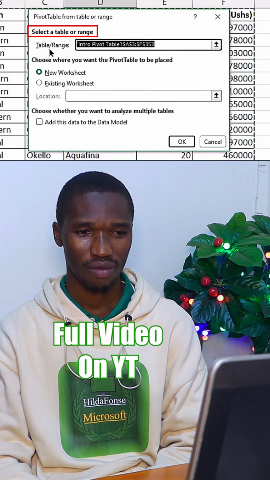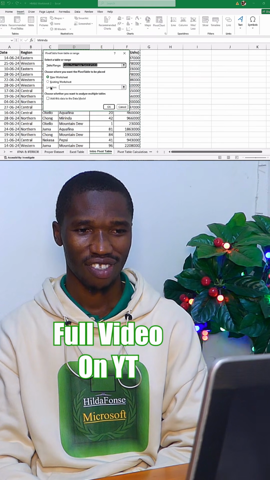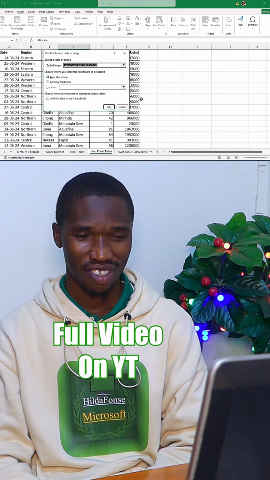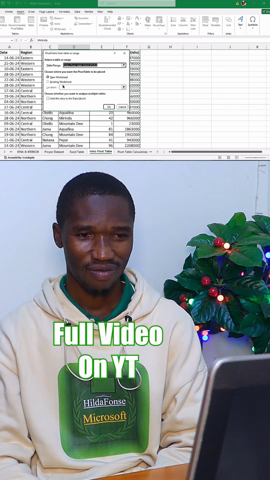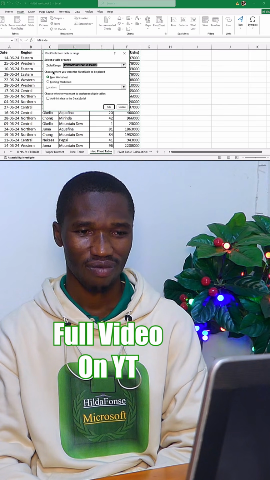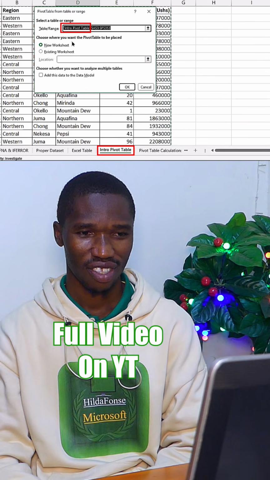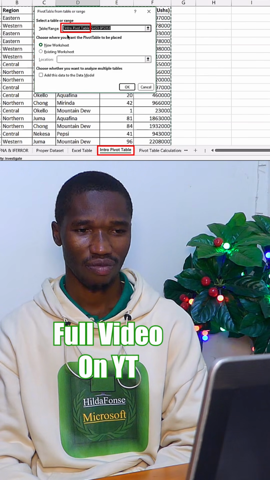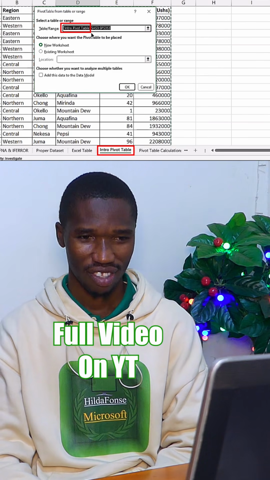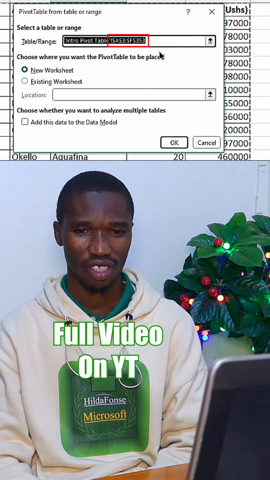First of all, here is saying select a table or range. Our data set here is actually a range, and it has got the range of our data set correctly because we click on one cell within our data set, and our data set is actually a proper data set. Now this one is giving us the worksheet name. This worksheet is Intro Pivot Table. Then it's giving us the range of the data set.